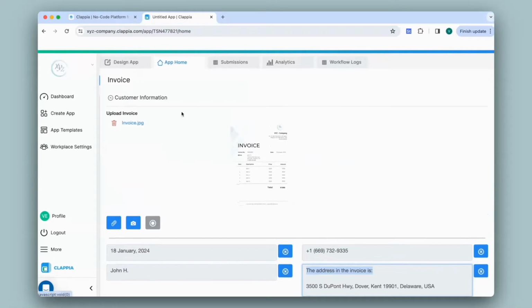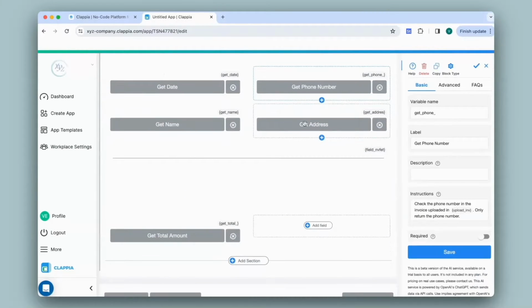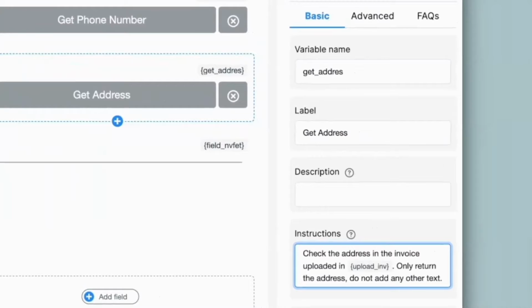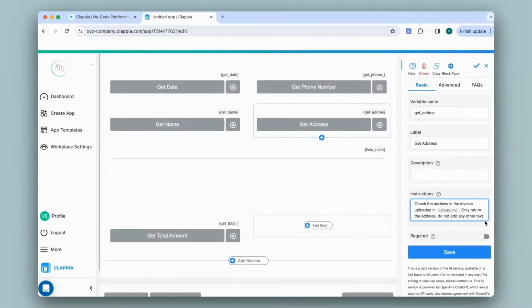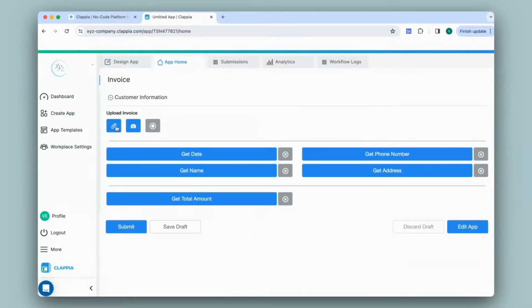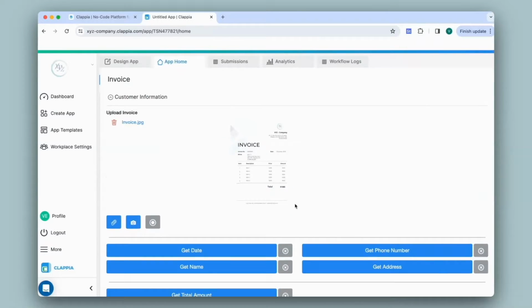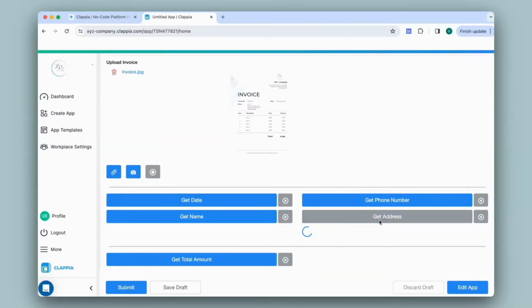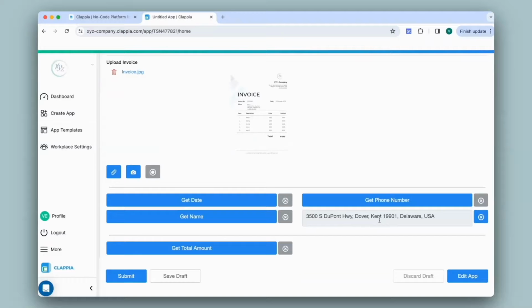So I'll go back to the Design app and change the instruction. I've mentioned do not add any other text. I'll go to App Home again, upload the invoice, and now check for the address. And you can see it has removed the additional text that was there earlier. There can be instances where you will need to specify which address it needs to display, so you will have to add that to your instructions accordingly. We will get to that in a moment.